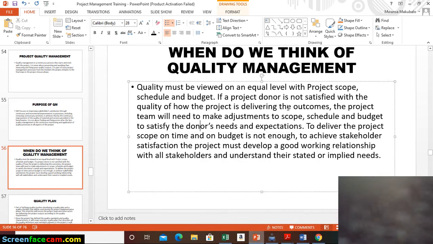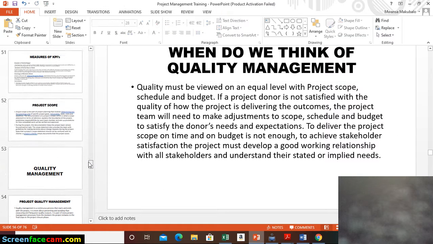Okay, so when do we actually think of quality management in our different phases that we've outlined in project management? Quality must be viewed on an equal level with the project scope. I know that everybody will ask me what a project scope is, so let me just show you what a project scope is.